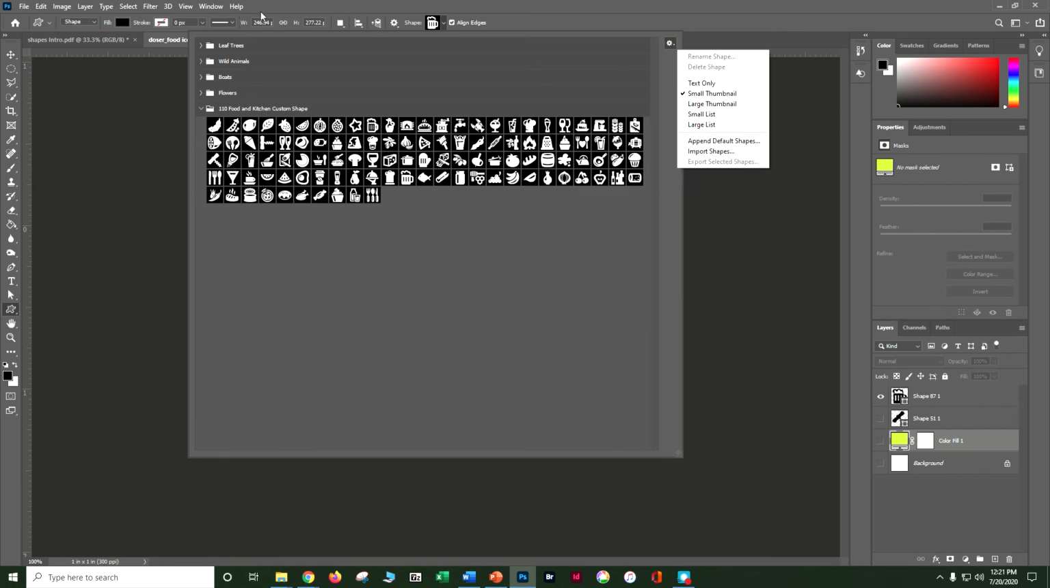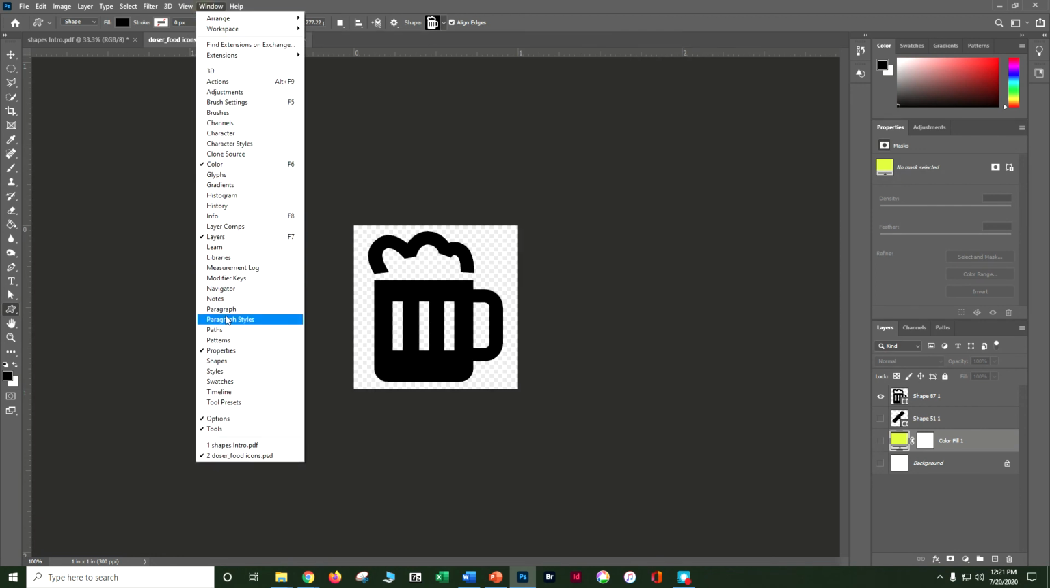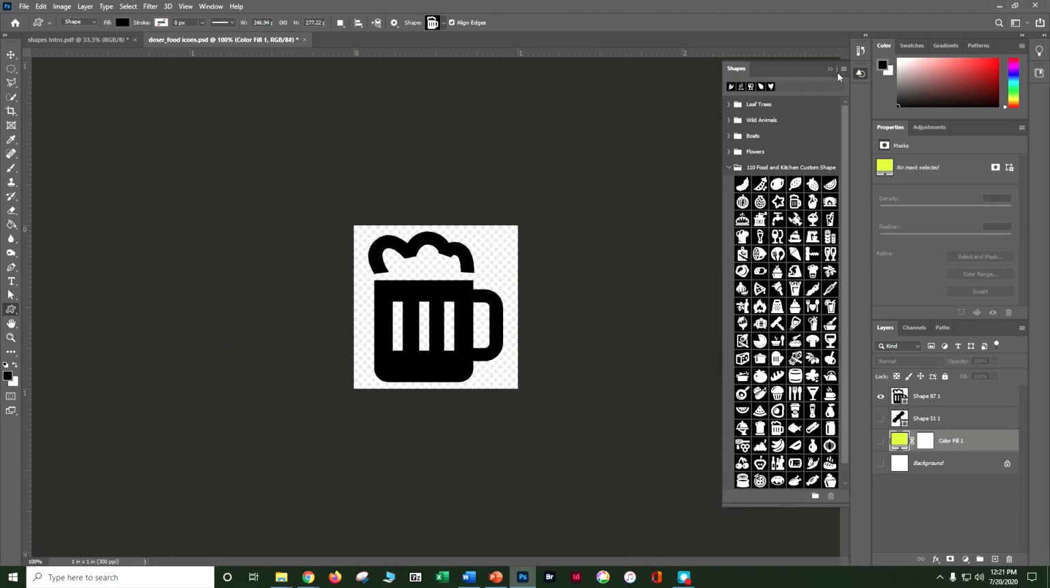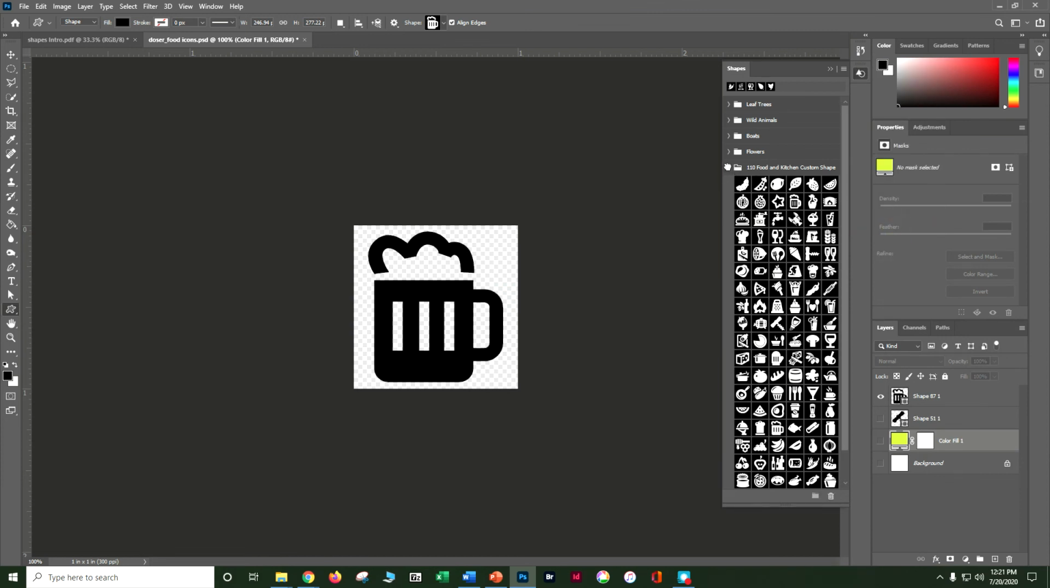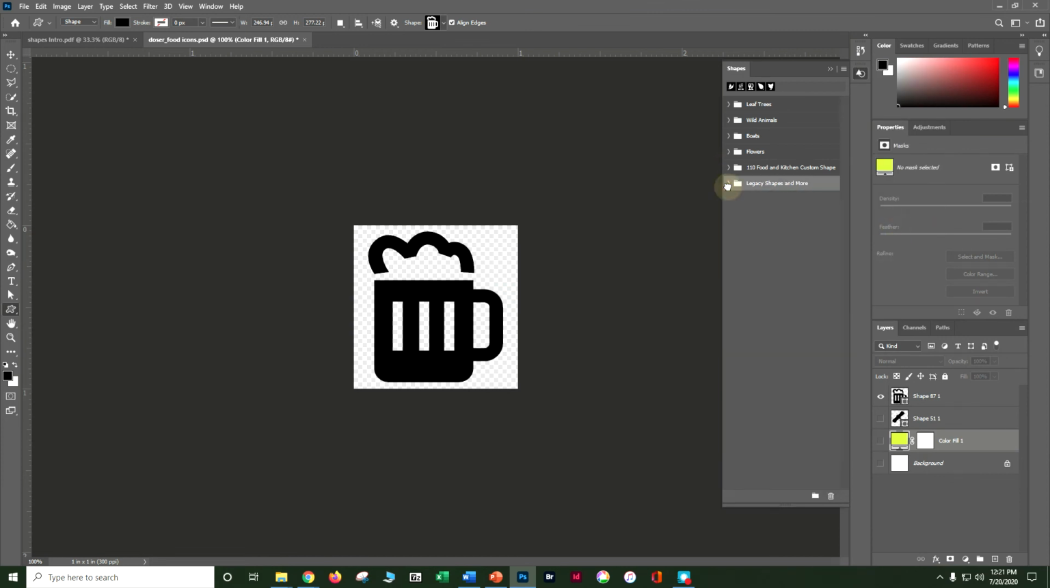gearbox, and actually let's go to Window and Shapes and grab it that way. And if we go to the hamburger menu here, you'll see Legacy Shapes and More, which will actually give you a whole bunch of other versions of the shapes that they don't necessarily put, they hide them. They used to be really easy to find and now they're a lot harder to find. So that is how you will create the icons for the custom shape. And then you'll submit the 5 icons and the 1 PSD to Canvas. That's all for this one.